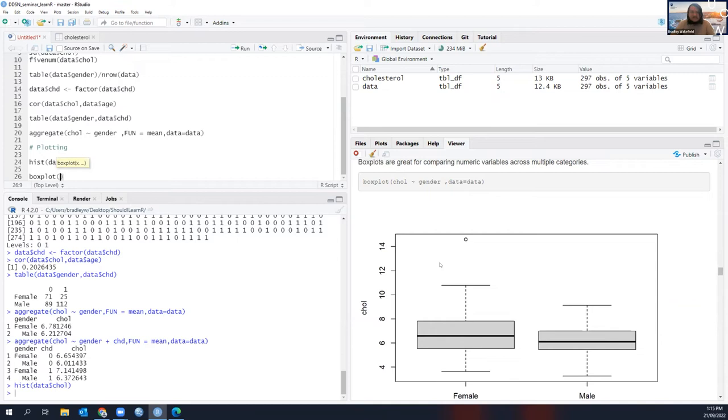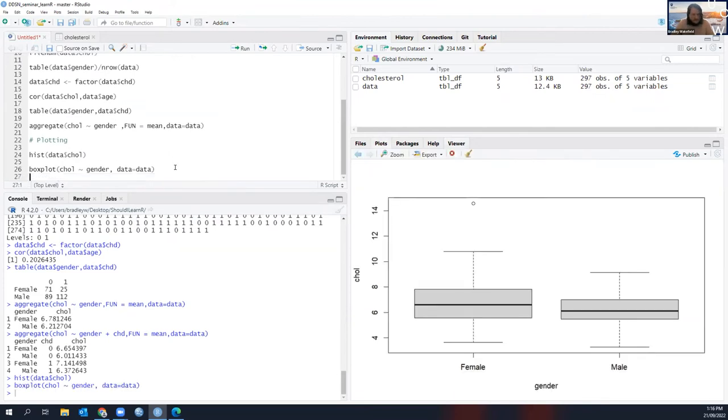and I'm going to use the same syntax as I used before. I'm going to go cholesterol, because that's my numeric variable, by gender. And I have to tell it what data set I'm getting this from, so data equals data. I run this code and I get these nice box plots. And here I've got the box plot of female cholesterol data and male cholesterol data.